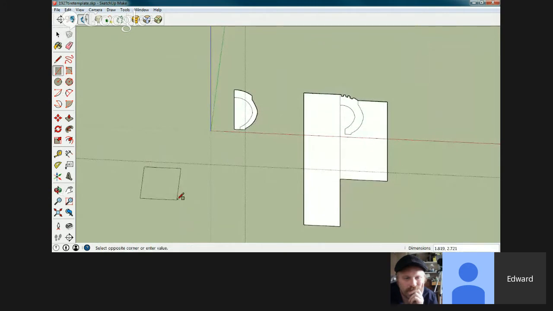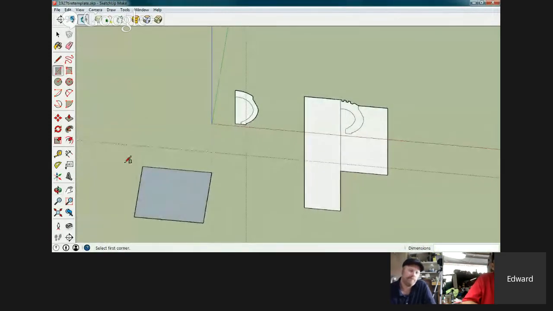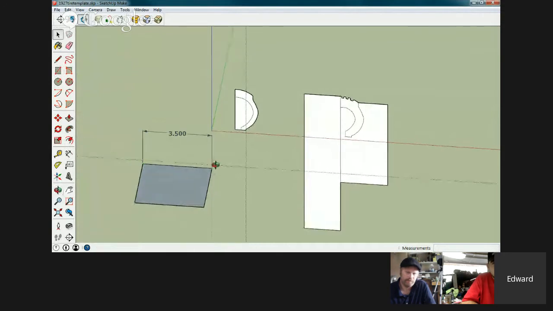I'm gonna make this. You look at the bottom. You see the little numbers appearing. I'm making that square. Okay, we know that 12 inches is 138 thousandths, and it's 3.5 millimeters. So I'm just gonna go 3.5, 3.5. So if I do a dimension, we know that this is 3.5 millimeters.